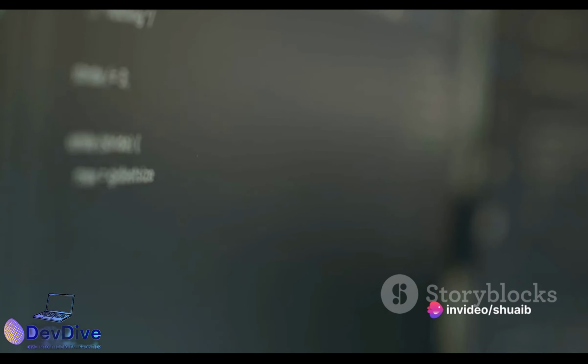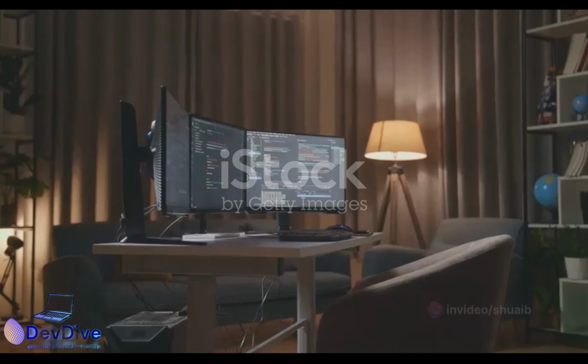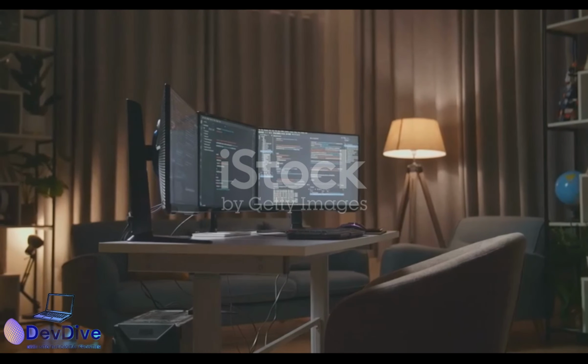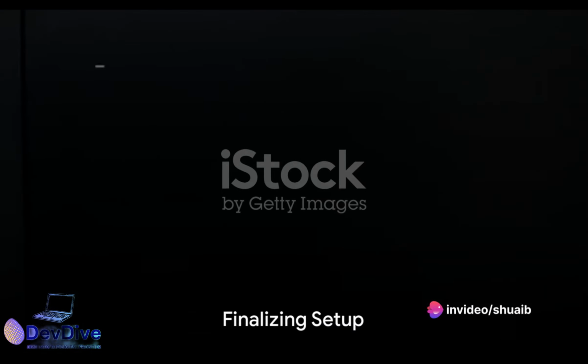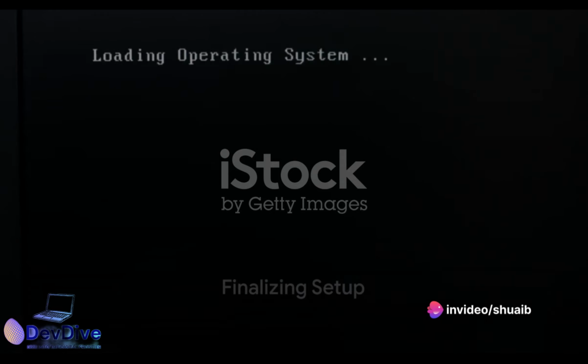Section 3. Post-installation steps. Completing the installation. Restart your computer and remove the USB drive. You've successfully installed Linux. First boot and updates. On the first boot, Ubuntu will finalize the setup. Once in, open the Software Updater to install any updates available for a more secure system.